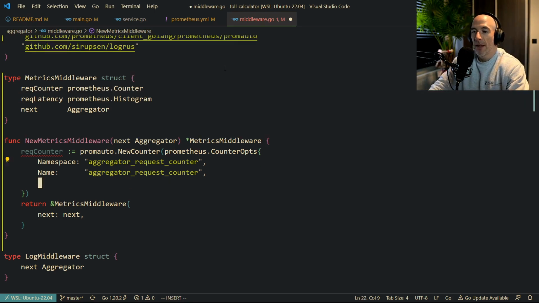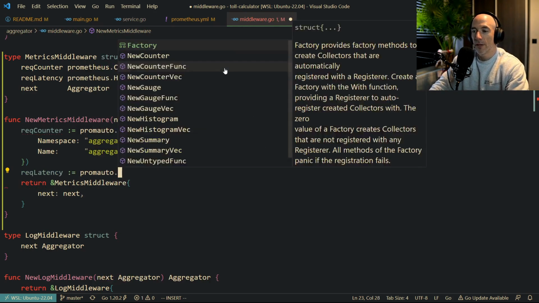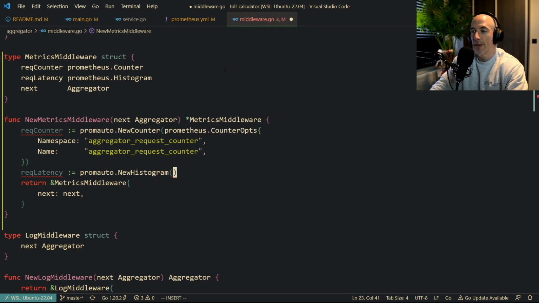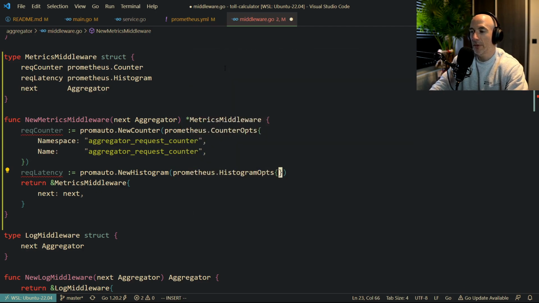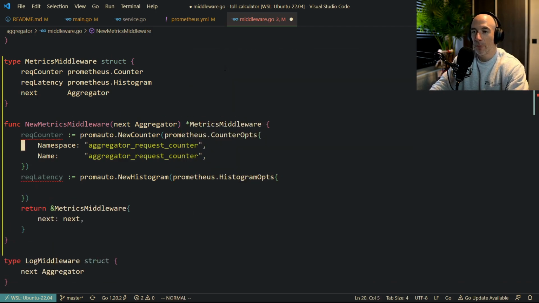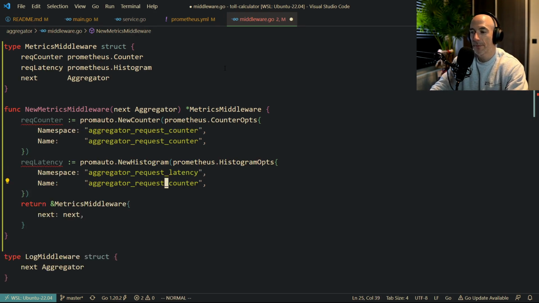Yeah, I think that's the rec counter, and then we need to make the rec latency, which is going to be a promauto new histogram with Prometheus new histogram ops. That's fine, the same thing. I'm gonna copy these two bad boys here, paste them in, and we're gonna say it's gonna be the request latency here.